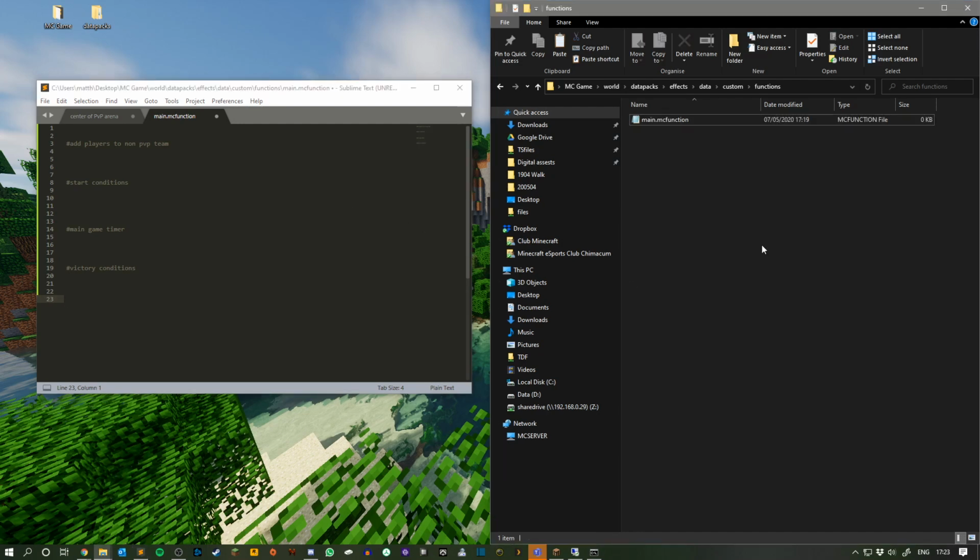Now, there are some function files that we want to execute that won't be running 20 times a second. For instance, when the game first starts, we need to teleport everybody into the main arena. Now, that only ever needs to happen once. So you can create other function files that only run once when certain conditions are met. For instance, if you have a timer running on a scoreboard, when the timer reaches 5, you can then execute a command, or you can execute another function file with a list of commands.